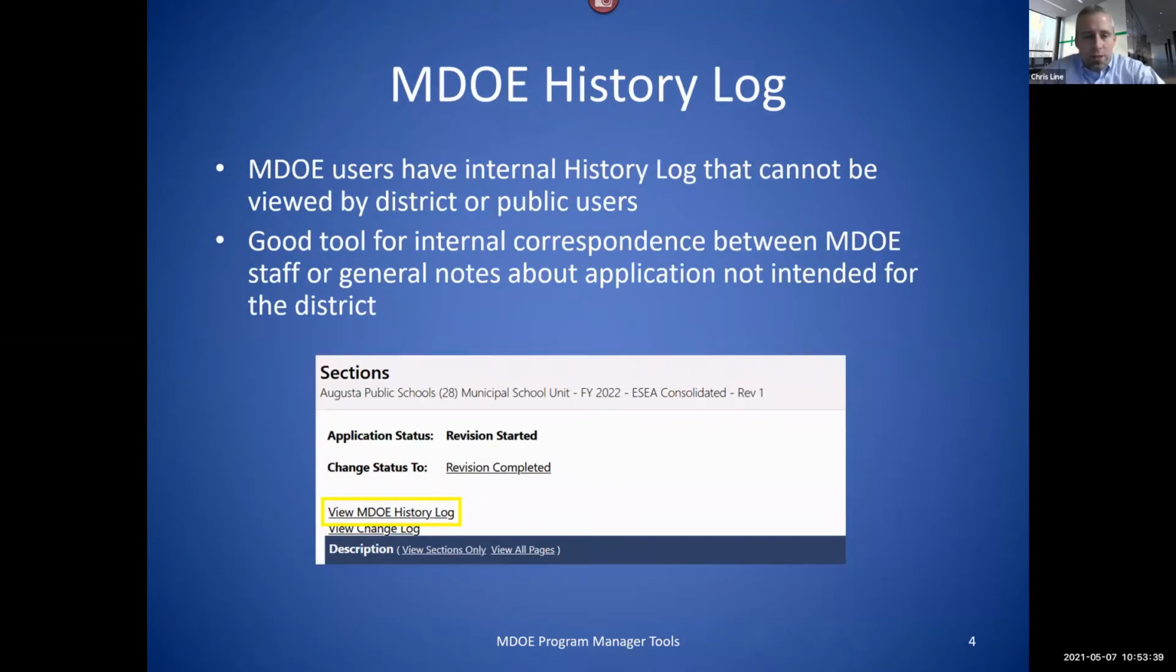And then you have your own history log that the districts can't see or don't have access to. So if you just want to keep notes about a district or concerns you have in reviewing their application that aren't necessarily intended to be published to them, you have this MDOE history log. Or if you have multiple consultants there at the agency working on a district's application or reviewing it, you can have back and forth discussions in there that the district can't see.